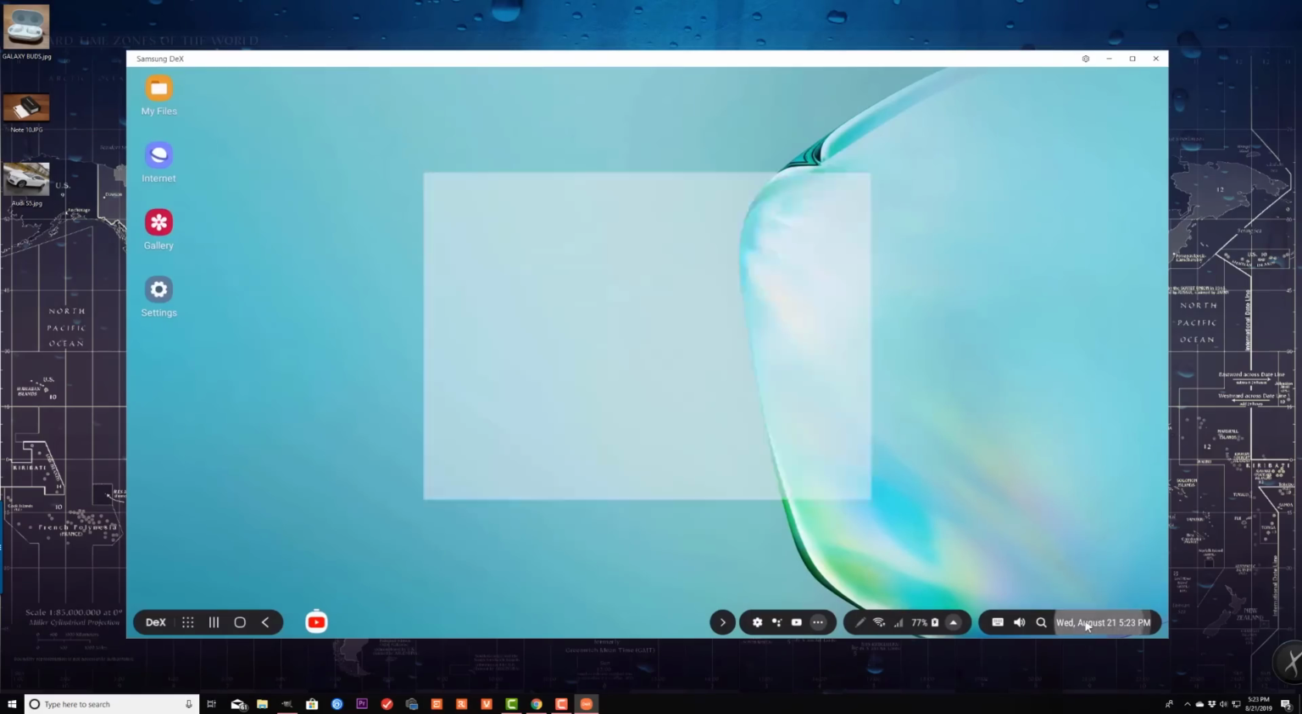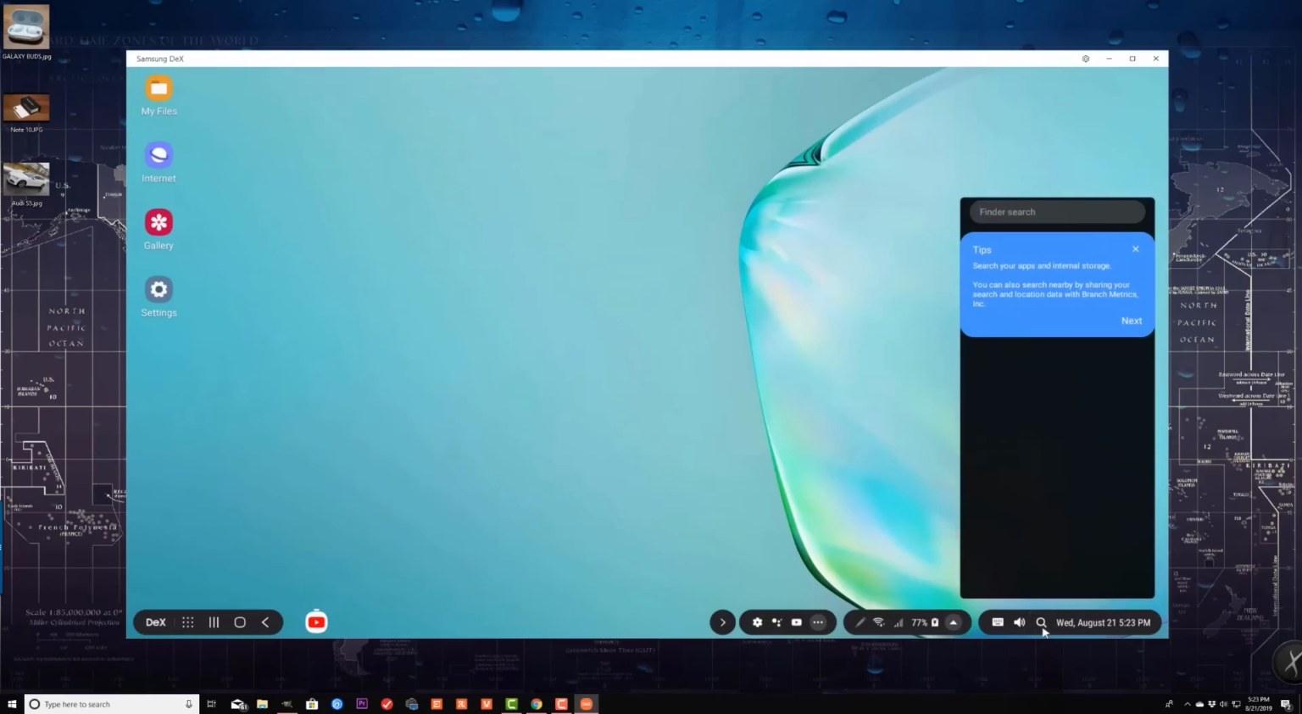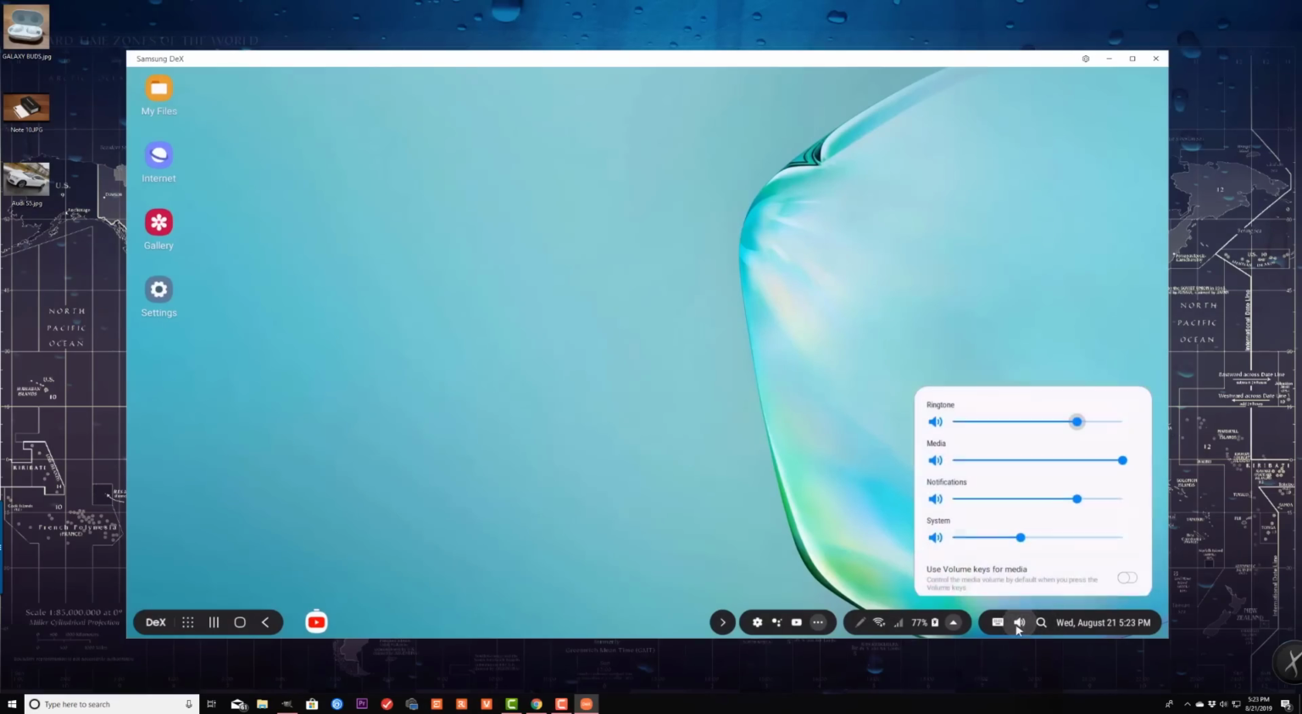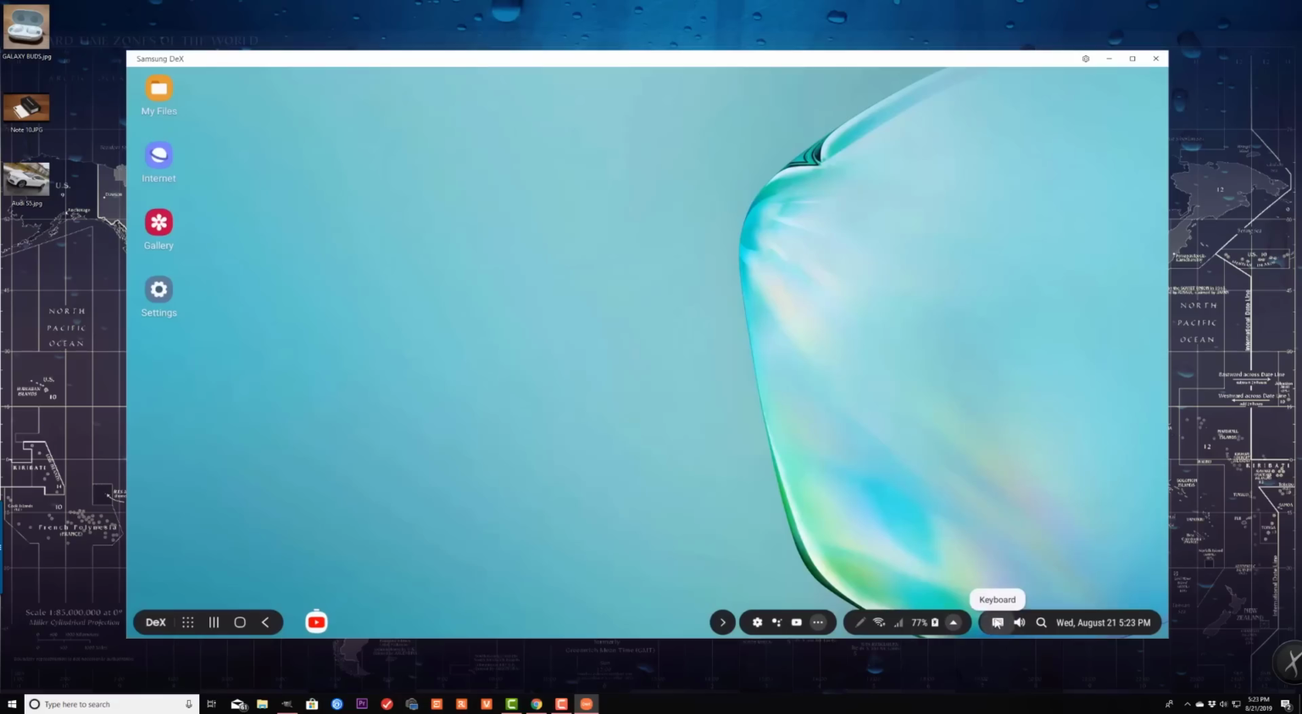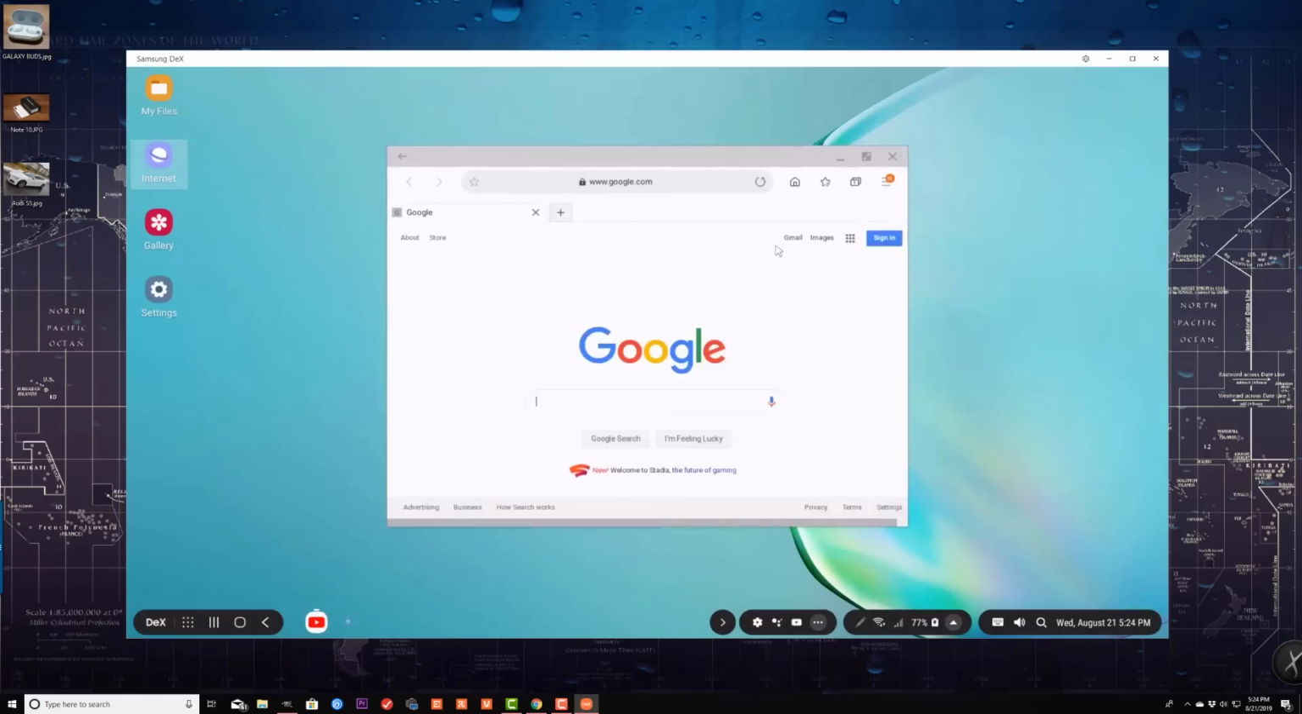At the bottom here, I can click on this, and it'll take me to my calendar. If I go over here, it will take me to my Finder. I can search my phone. I can change the volume from here, as you can see. And this is just showing me that I have a keyboard attached right over here. So this is Samsung DeX. Again, like I said, you can access any app from here and do work on your smartphone.